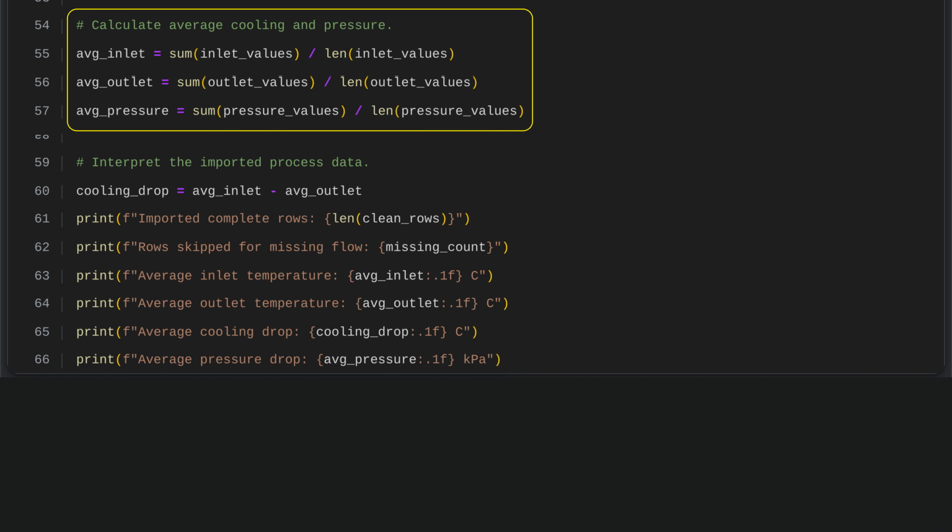Calculate the average inlet temperature, outlet temperature, and pressure by adding the values in each group and dividing by how many values there are. These mean values summarize the typical operating conditions of the process.